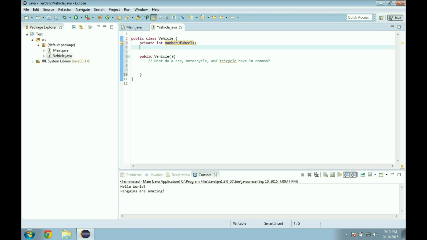Let's see, what else? What other properties do all vehicles have? Well, they all travel, so how about speed? Alright, private double max speed. A double is kind of like an integer, except it has decimal places. And I want to say it can count higher than an integer, but I could be very, very wrong on that, so do not quote me.